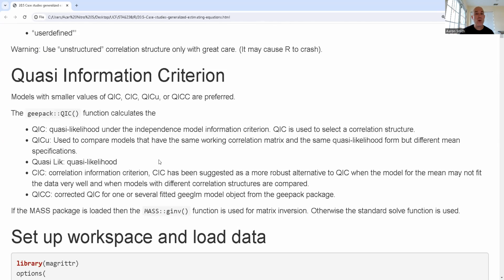All right, now something that we can use to evaluate our model is the quasi-information criterion. Just like with BIC and AIC, models with smaller QIC are preferred. There are some variations off of this. To get at the calculations, we're going to use the QIC function in geepack. QIC is the quasi-likelihood under the independence model information criterion. Here, we're going to use this to choose the correlation structure for our model.